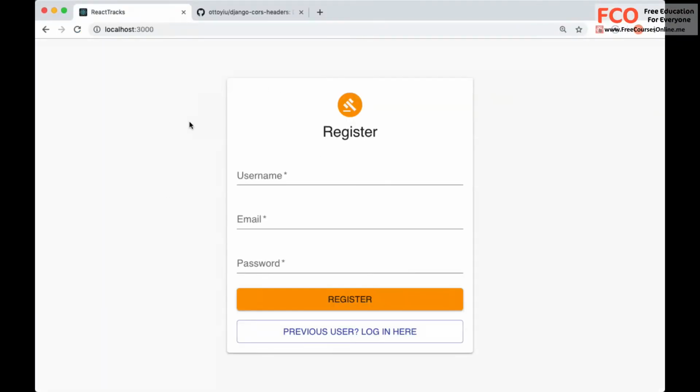So now we have our register form, and in the next video we'll take a look at how to make this functional to actually create a user when a new user fills this out.